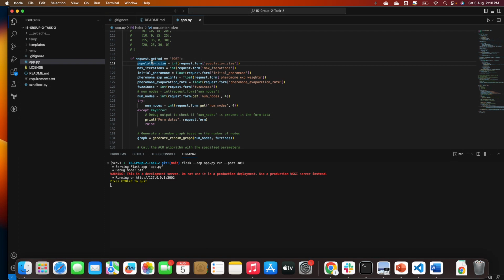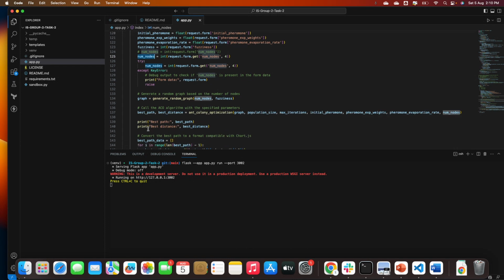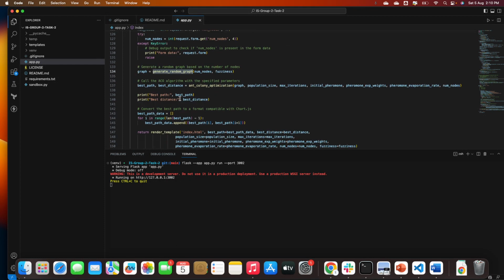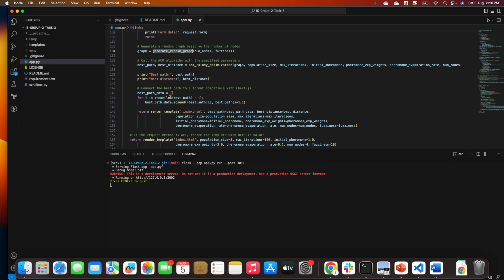And that post request will have the population size of the ants, the maximum iteration, the initial pheromone, the exponential weight, the pheromone evaporation rate, the fuzziness, which is going to be a number that will be varied, and the number of nodes. And then we generate the graph or the paths that we are going to explore. Then we print out the best path and the best distance as well. And then we render all this information back onto the template called index.html.